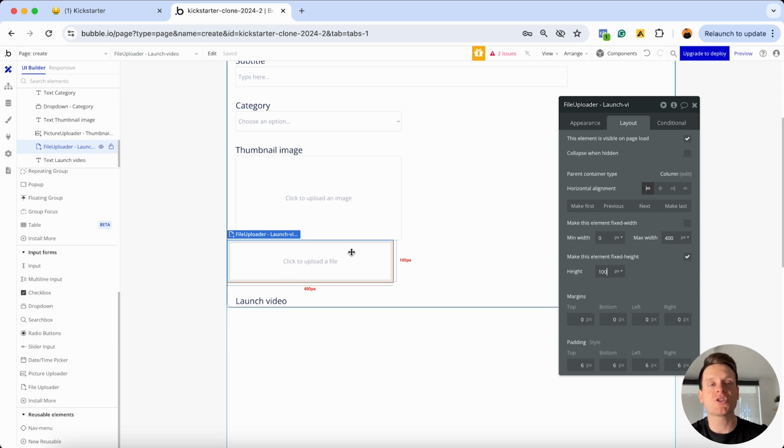And perhaps I should also explain how a file uploader works. If someone was to upload a video, it's not going to automatically play that video here. It's just going to display the name of the file. So you don't really need this to be very big because it's just going to display some text inside of it. So that's why we can keep the height fixed at 100 pixels.